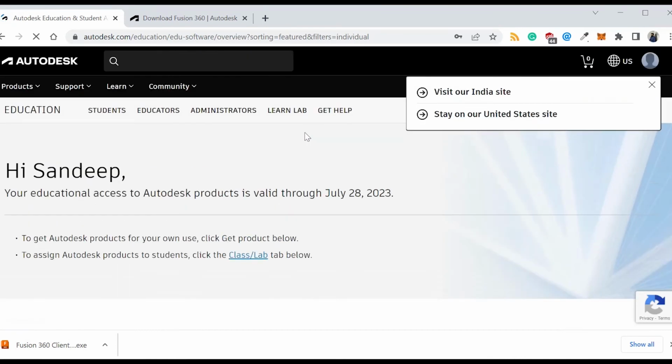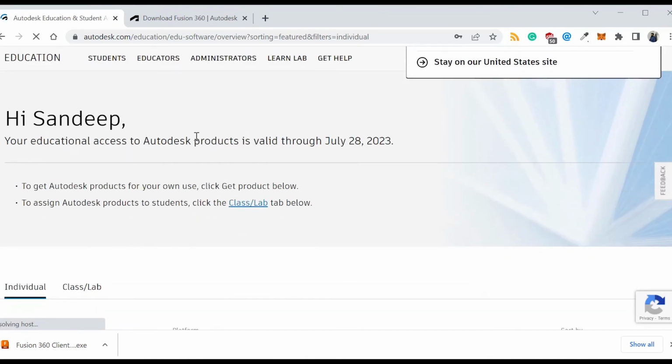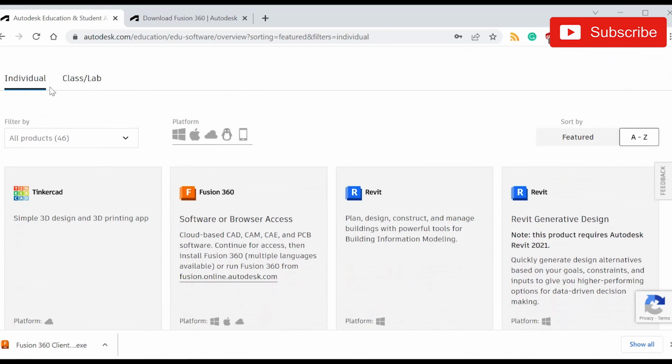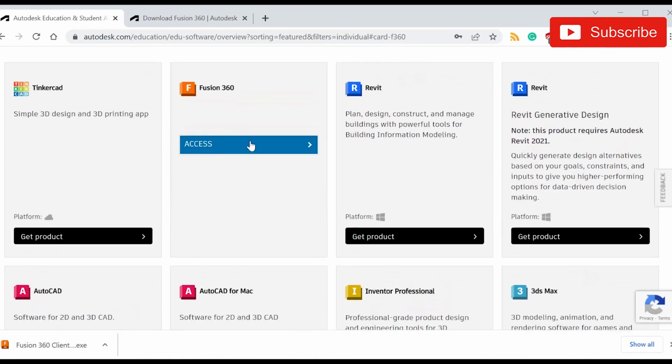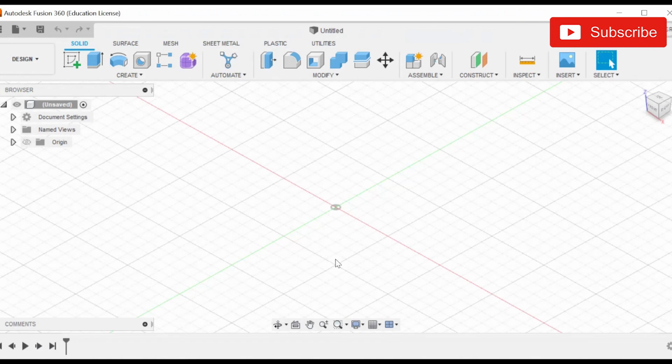Once you sign into your account, then after verification, you have to upload your ID. Like if you are in some university or college, you can upload your ID card and you will get free access. After that, you have to come below, scroll down and click on get product. As you click on get product, you will find an option like access. Just click on access and your software will be downloaded accordingly, and then you have to just install the software and run it. You can keep learning, you can keep practicing.